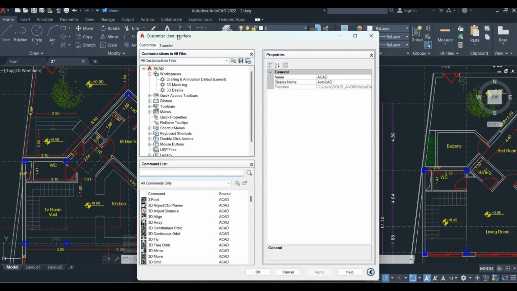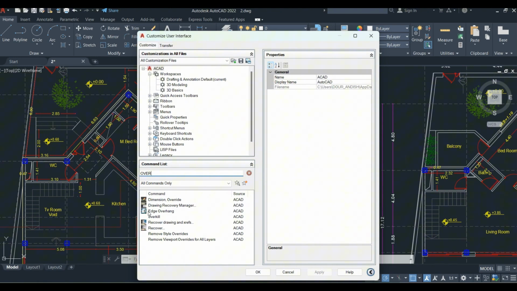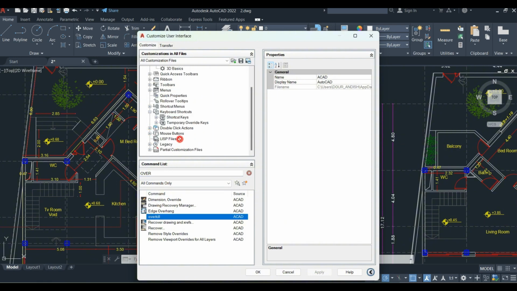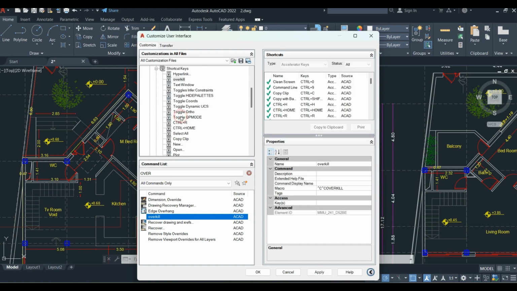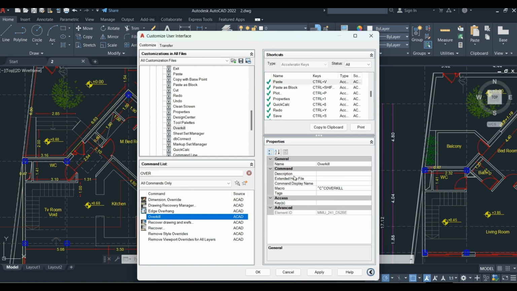In the command list, search for overkill. Drag overkill into the keyboard shortcuts and shortcut keys section. Assign a shortcut key that's easy to remember and not in use. Click OK and save your workspace.